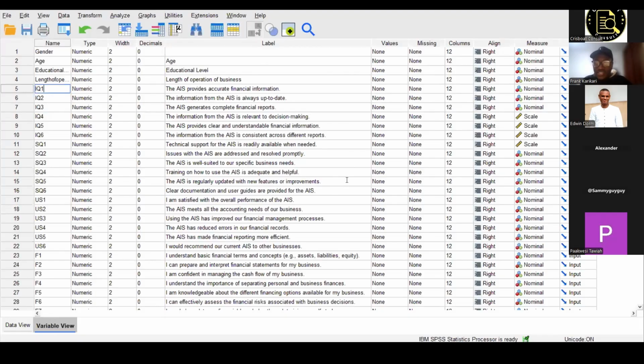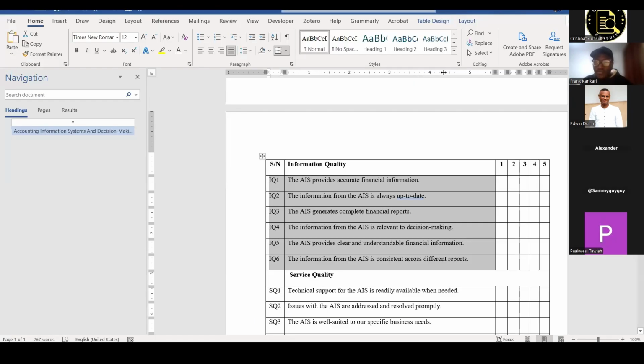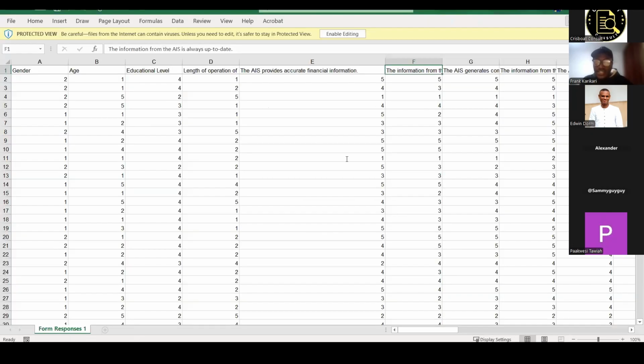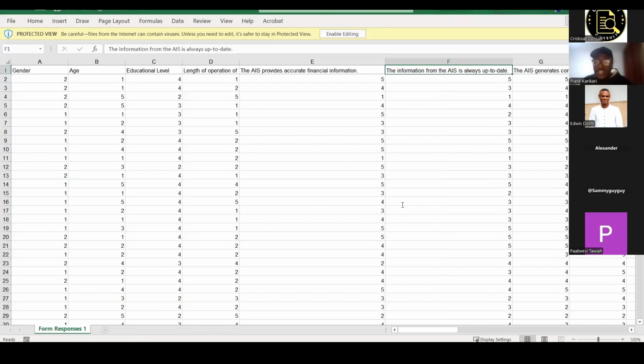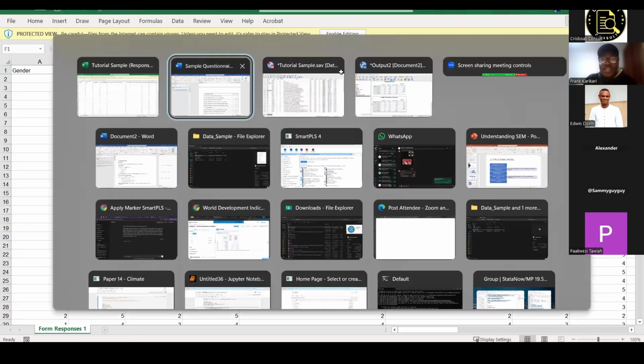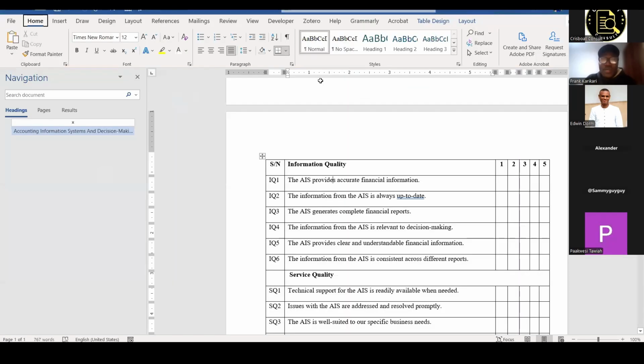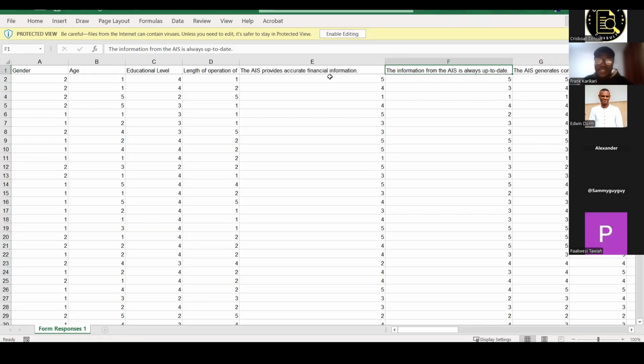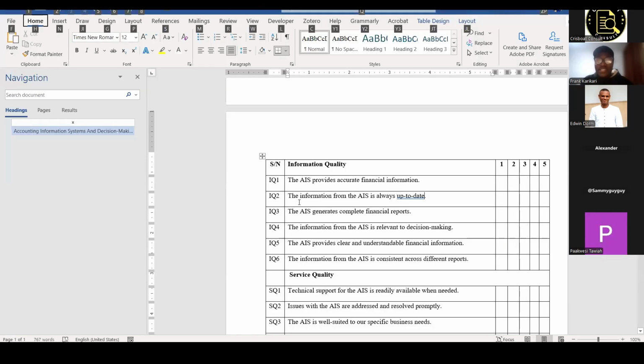The information from AIS is always up to date. But we cannot import this in SmartPLS because it is going to give us redundant information. So that's why we have coded the headings, with no spaces. So we have IQ1, IQ2, IQ3. This will help us do the analysis more easily with SmartPLS.